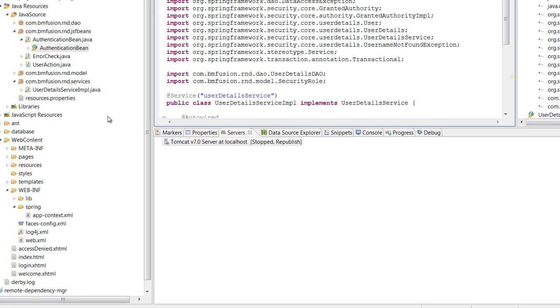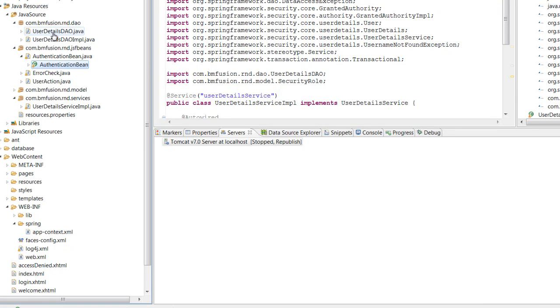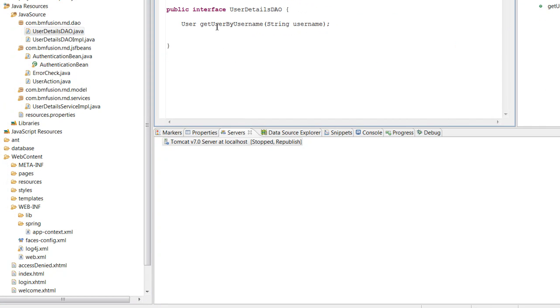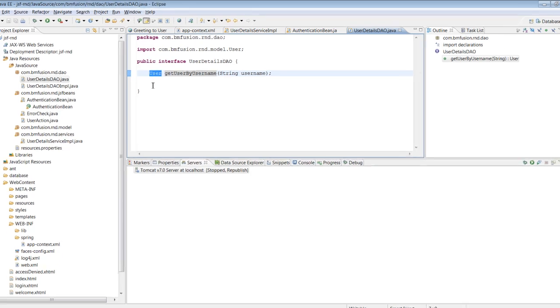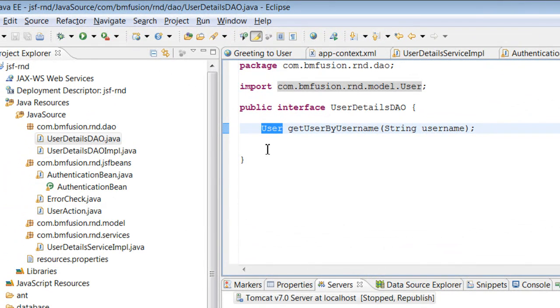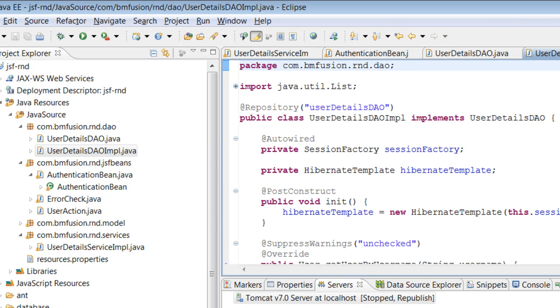Now let us look at the actual implementation of the DAO and the model. The DAO is the data access layer. This is the interface. I just created one method, get user by username. That returns a plain old Java object, and since it is annotated with entity, I can call this an entity bean, user entity bean. The implementation is pretty simple.